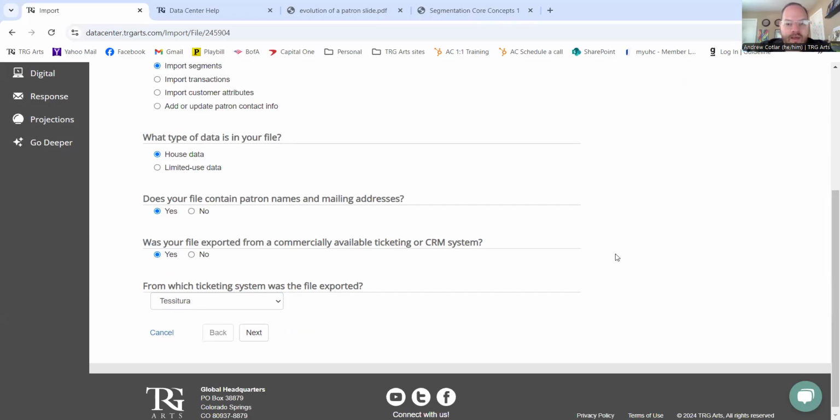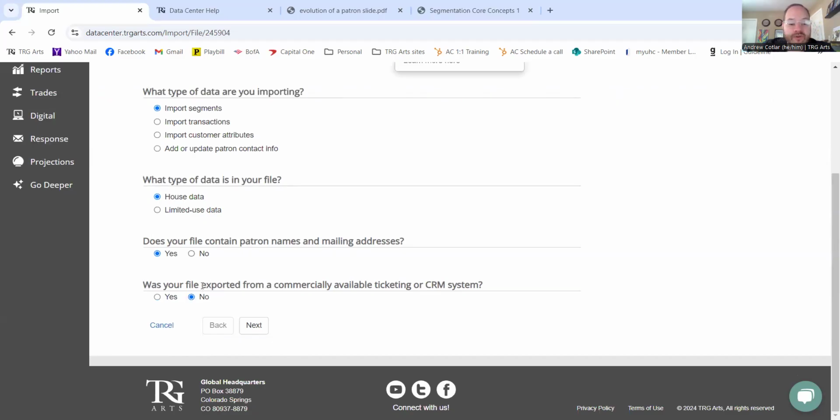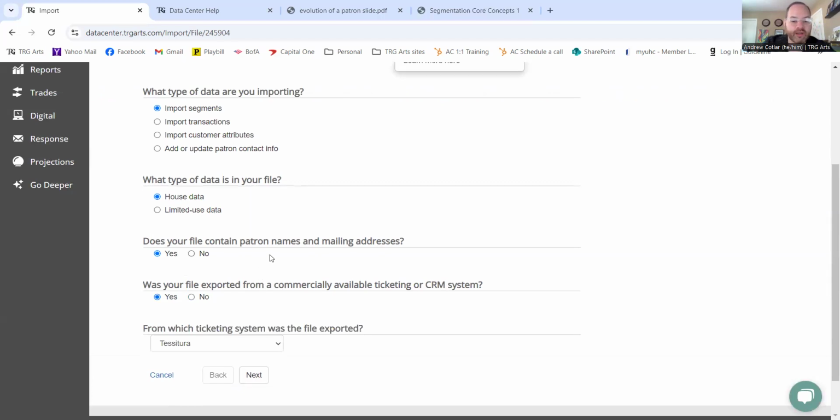So here's a quick way that you can get around that: by selecting it's not from a commercially available CRM if you don't have a unique patron ID. If you don't have a unique patron ID, select no, and that's a way to get around the step. It's not a best practice, so I would warn you before doing that that it could lead to creating duplicates in your data center account. But if you don't have a unique patron ID, that's how you could get around that step. So I'm going to say yes, it does come from a commercially available ticketing or CRM system, and it's from Tessitura.